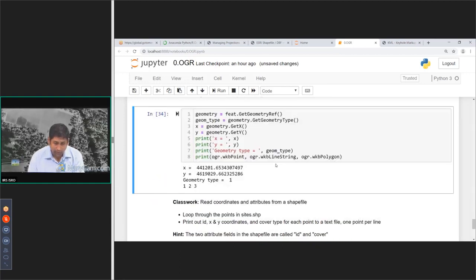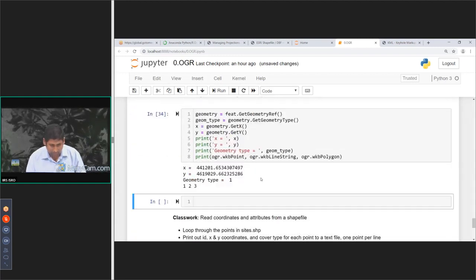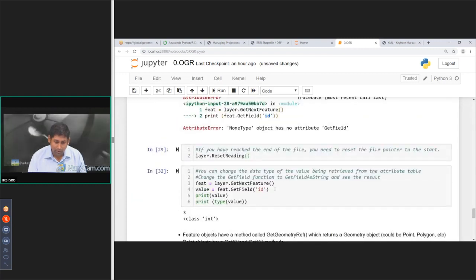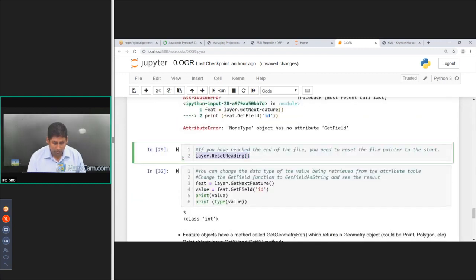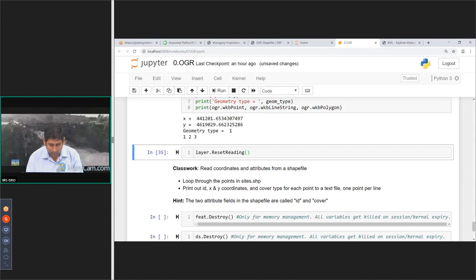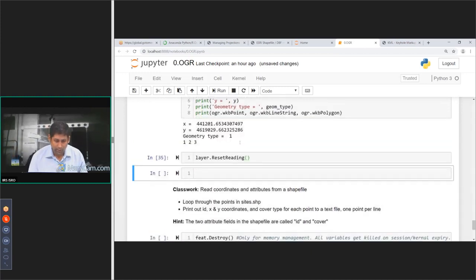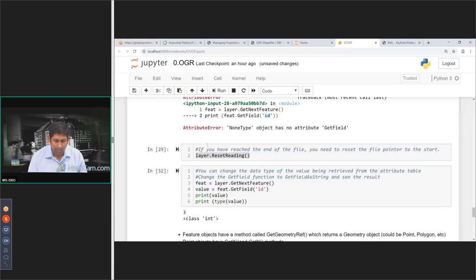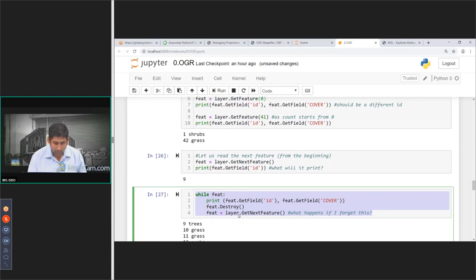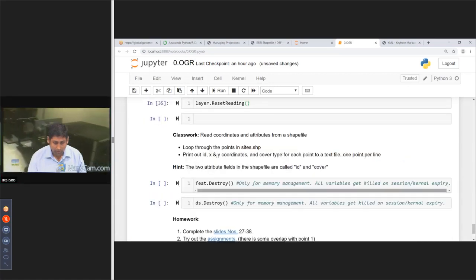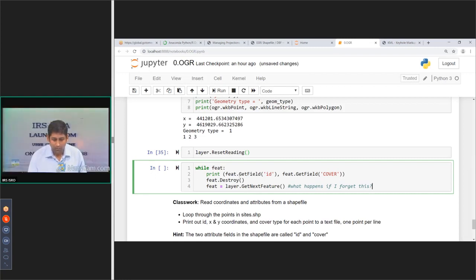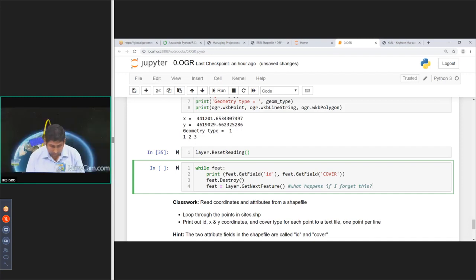So let us do something. Let us write some program to print all the attributes as well as the geometry for all the 42 different features. So let us first do reset reading. Then let me create a loop, while feature, get next feature and all. Let's run this. Now it works.